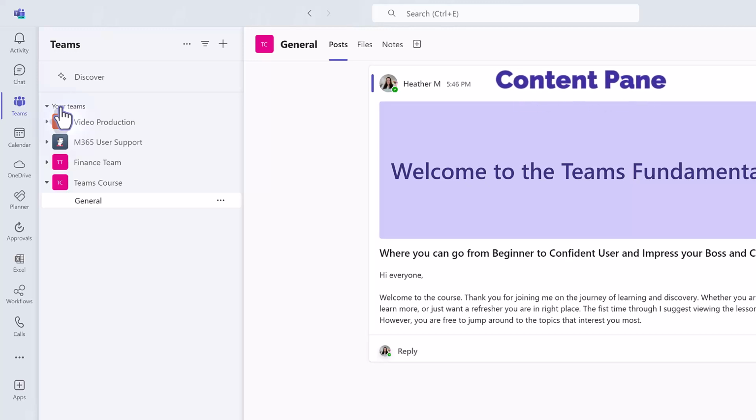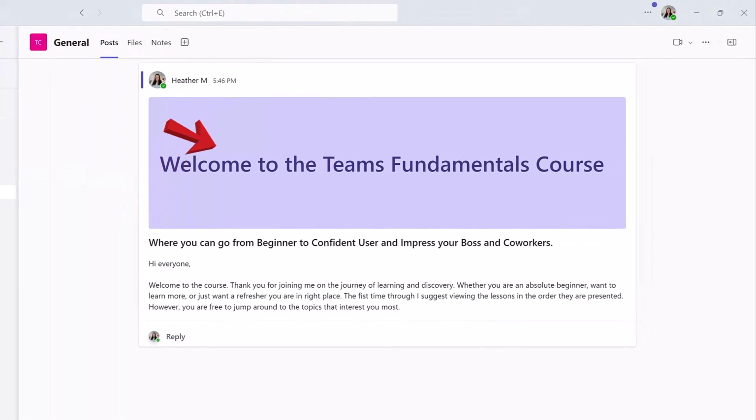The content pane is where you will interact with messages, files, and other applications in Teams. For example, I have chosen the Teams course and the General channel. In the content pane, you are seeing a post with a welcome message. I can choose to reply to this message or start a new message if I want to.